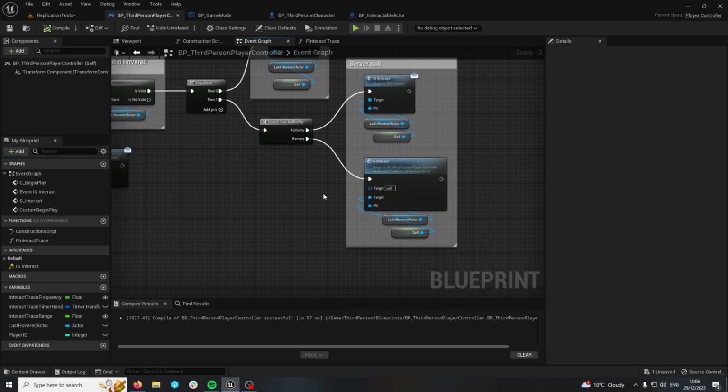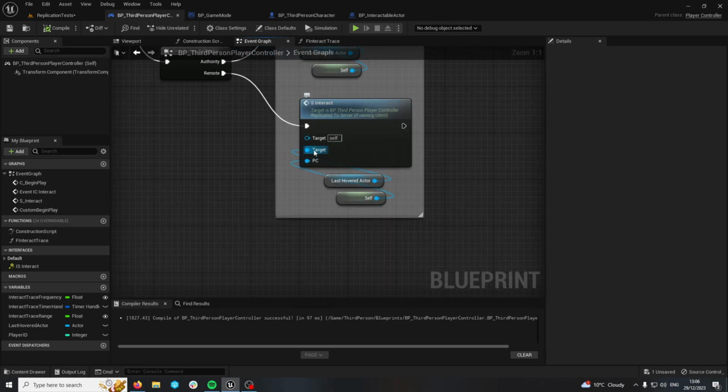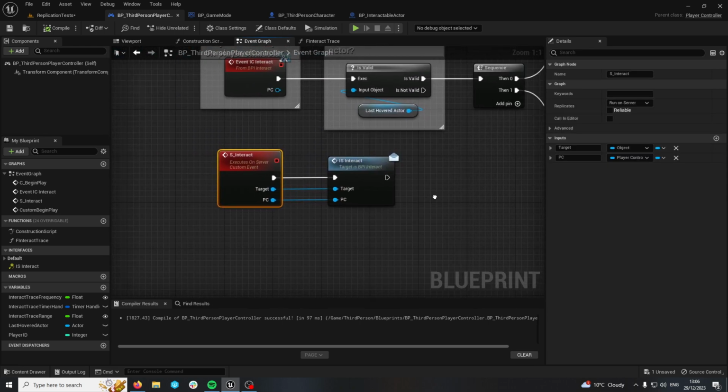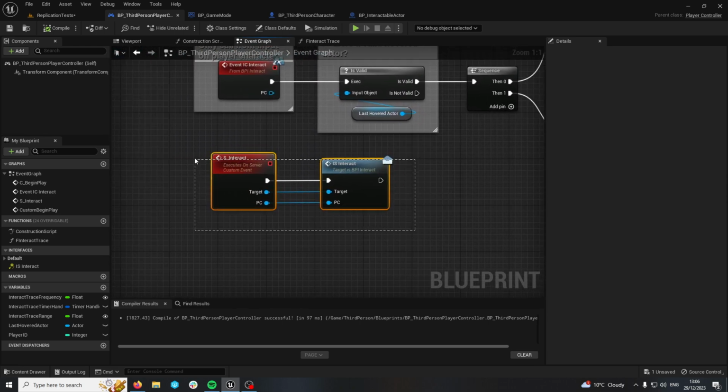But if you're not the server, then I'm going to pass in the target, which is the last hovered actor, and the player controller reference, which is just self, into here and pass that along into the interface. So it gets the correct information, but it's on an interact call. This is possible in the player controller, but no other class. It's a special class because the client owns the player controller.